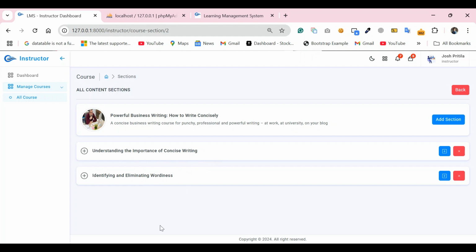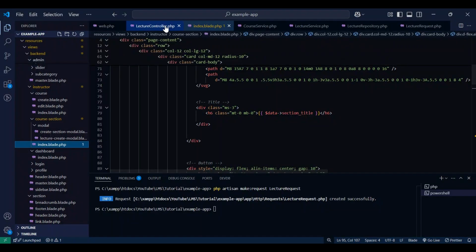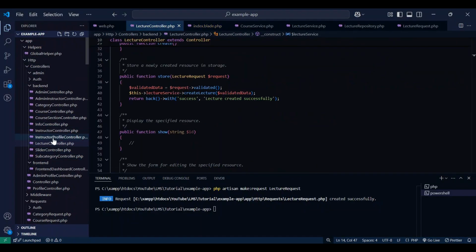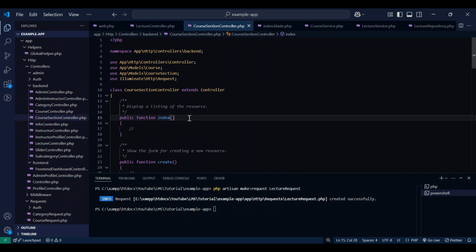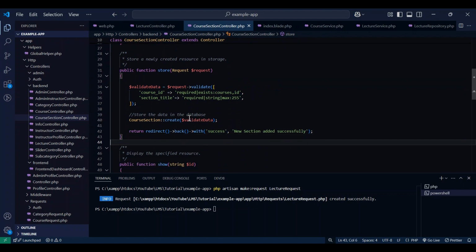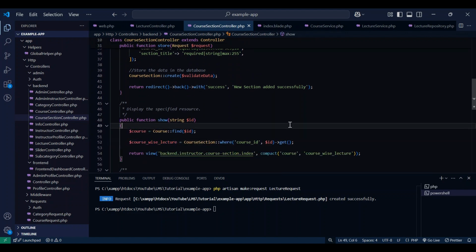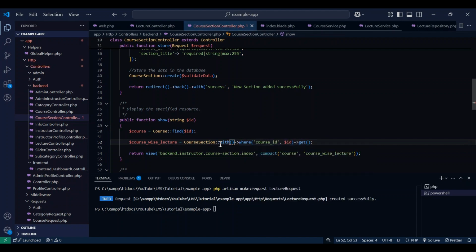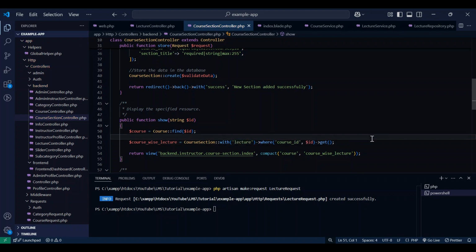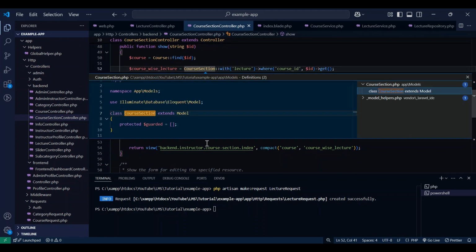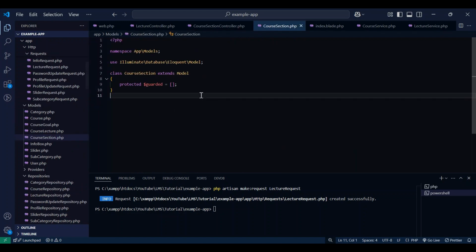So now go to our VS Code, and go to the course section controller. Here is the lecture controller, and here is the course section controller. Here is our show, store, and this is our show course-wise lecture. Okay, fine. But we just need some relation, friend, with the lecture, and the relation will be one to many. Go to the course section model.